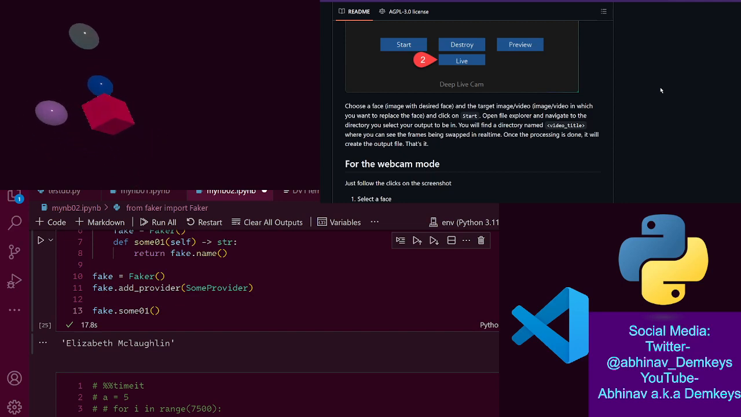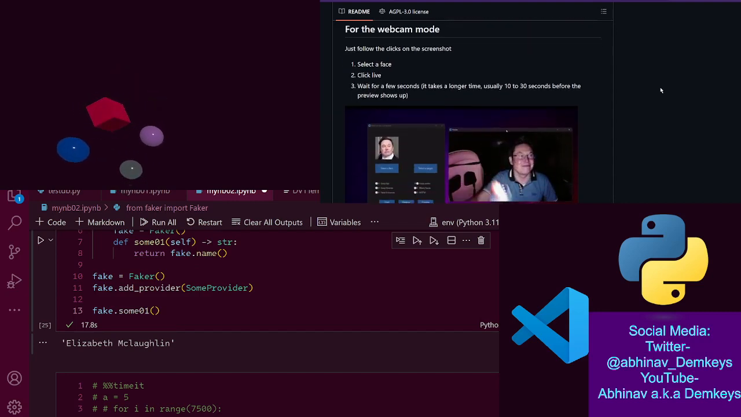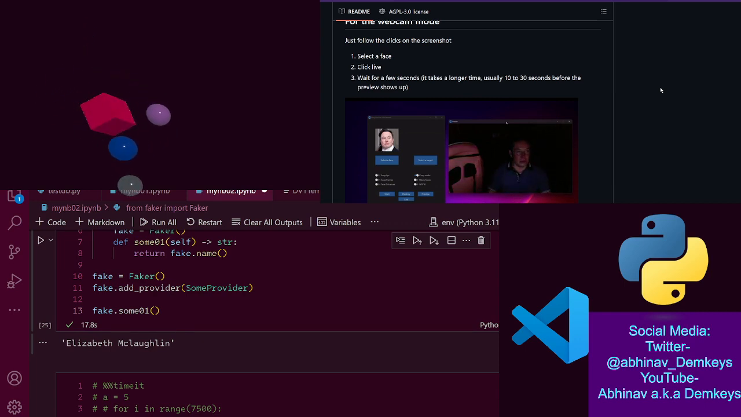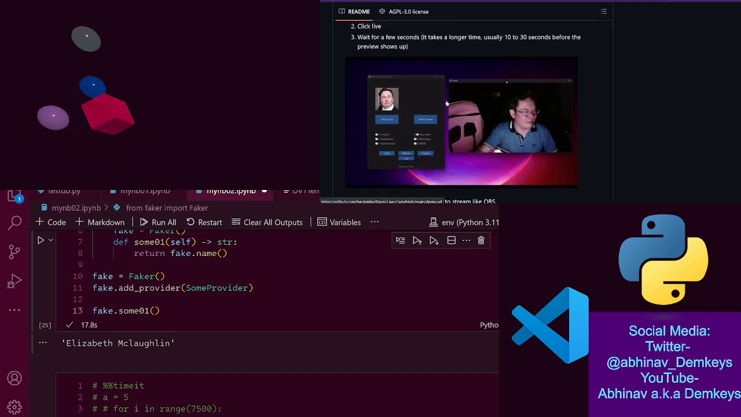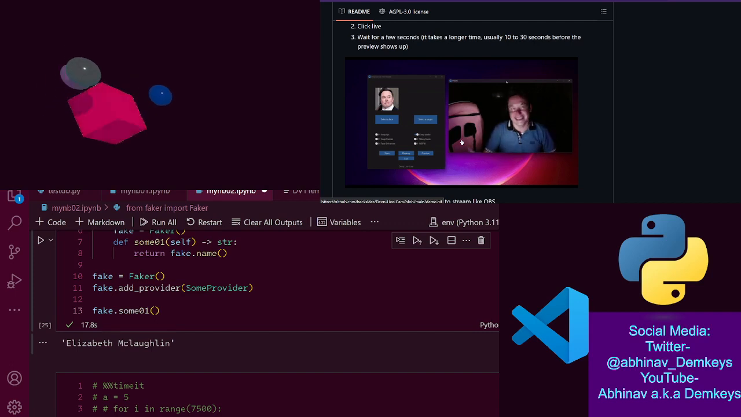Okay, cool. For the webcam mode, just select a face, click live, and wait for a few seconds. It usually takes a longer time, 10 to 30 seconds, before the preview shows up. Okay, so this is interesting. I'm glad this person also showed the lighting thing. That's kind of interesting, dude.